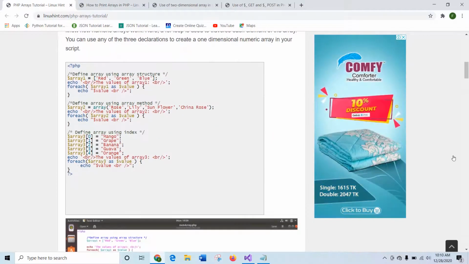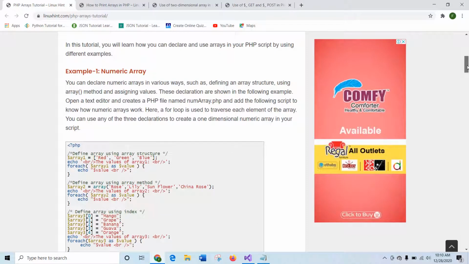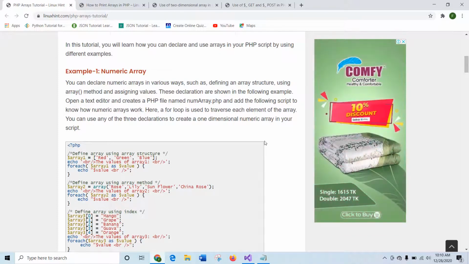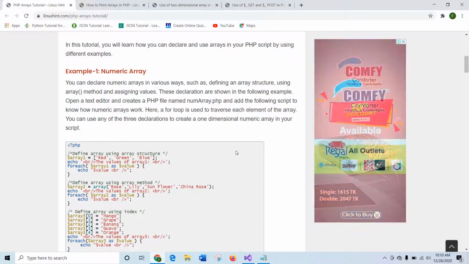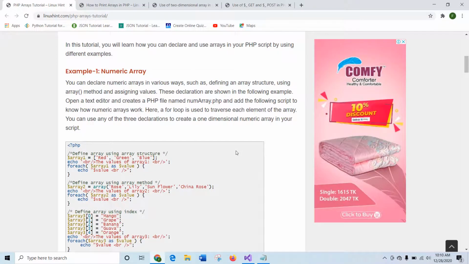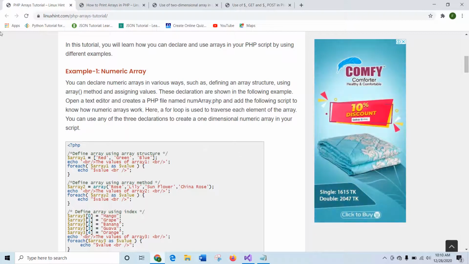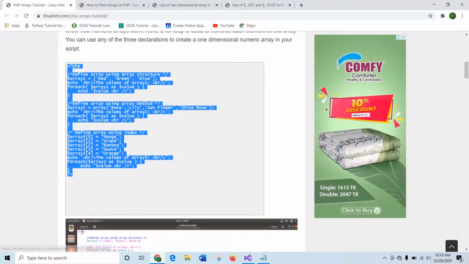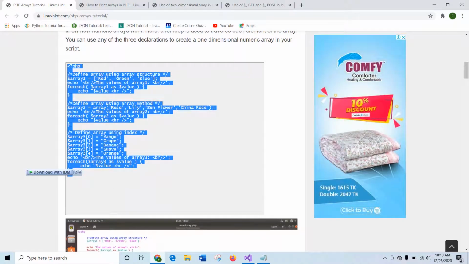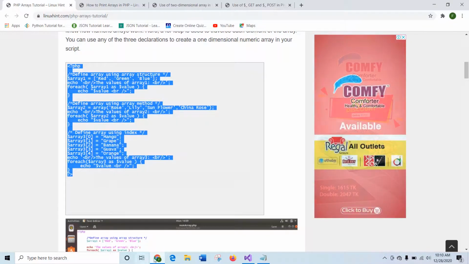First of all, I will show you the use of numeric array. What is numeric array? Numeric array means when the index of the array is numeric, then that type of array is called numeric array. Here I will show you an example of a numeric array and reading the data of the array. So first I will create the file with this script.